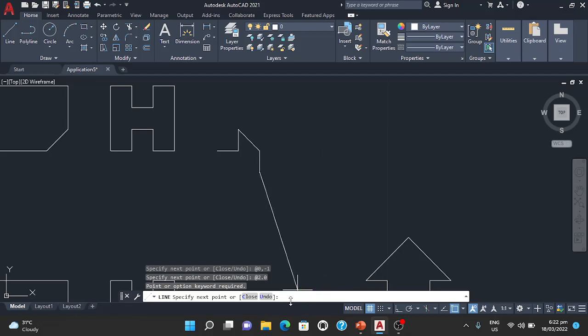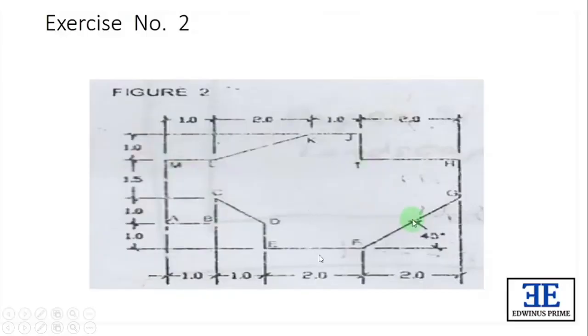I think I entered a wrong input again. I think I inputted 2.0. So let's declare @2,0 and hit enter. Next one, we have here point F to point G.